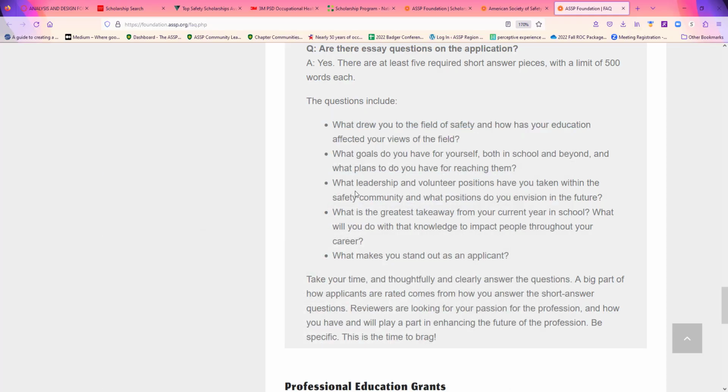So we've got 1, 2, 3, 4, 5 questions here I want you to be thinking about. First one, what drew you to the field of safety, and how has your education affected your views? So there's 2 questions here. It's double loaded or double barreled here. What drew you to the field of safety? You need to have an answer. And it's better to tell a story.